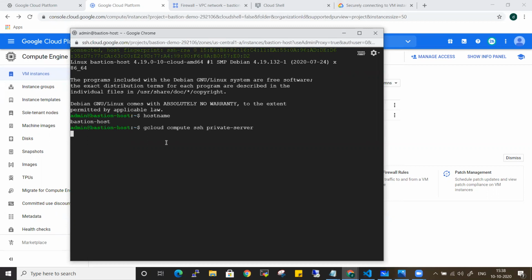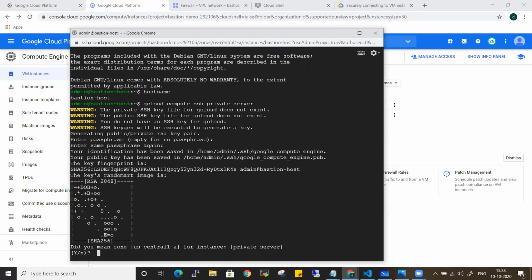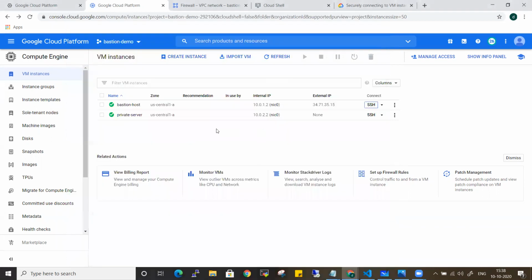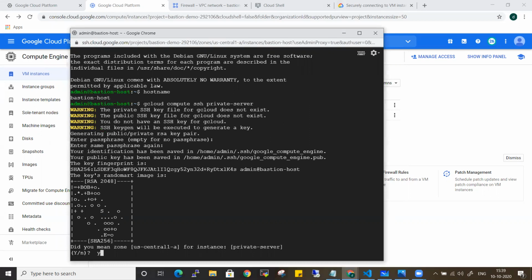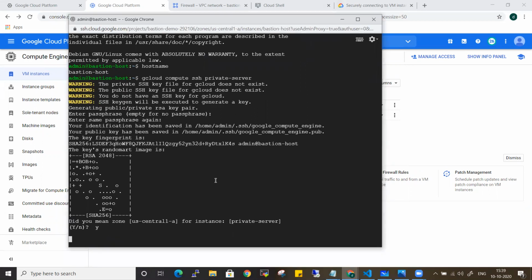It will ask you for the passphrase and all, so give the defaults. Yes, and if you see here, both are in central 1a, that's fine. Let me go with that. Yes, this will fail for some reason. Let me show you the error also.